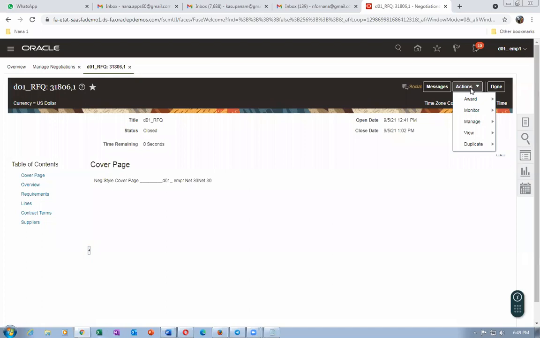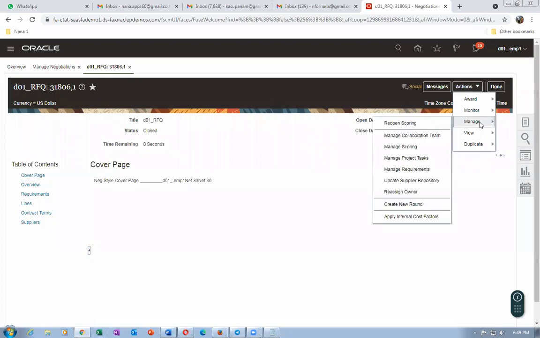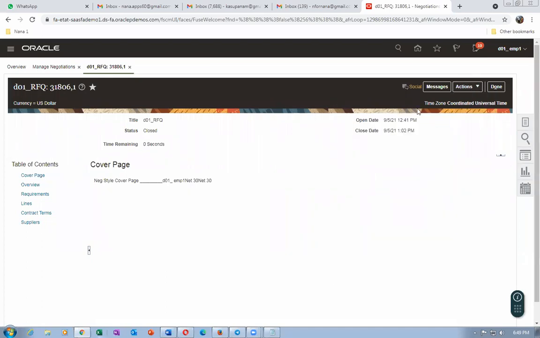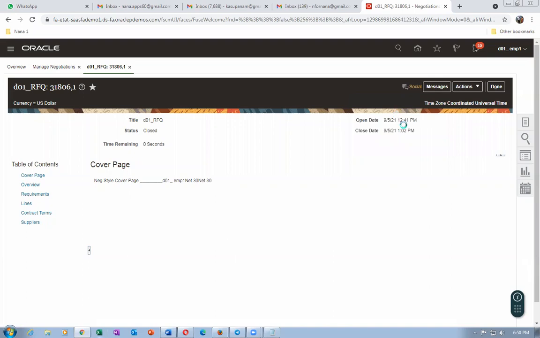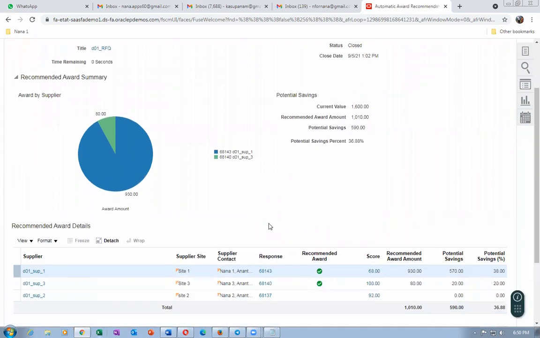So go to the actions, and then here go to manage. And then you go to the award. Previously it was analyze. Now analyze has become award actually. Once he has closed it, it becomes an award. And award is pending. So you will now see the system's recommendation. The automatic award recommendation with the system. I click on it. You'll go and have a look at the automatic award recommendation with the system.